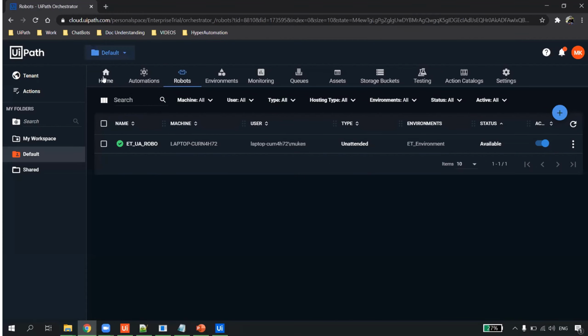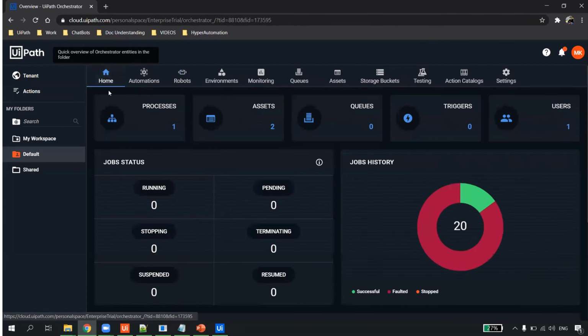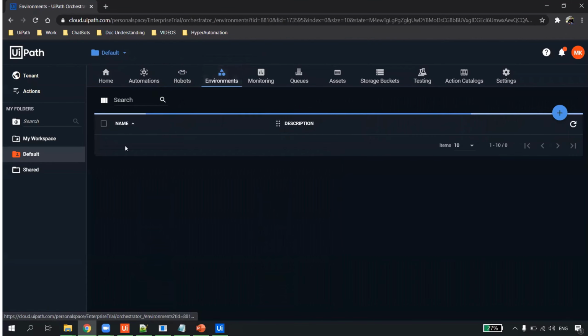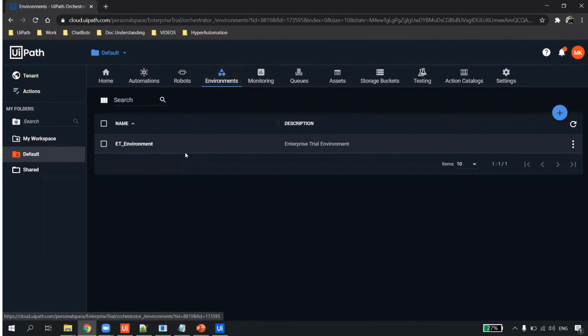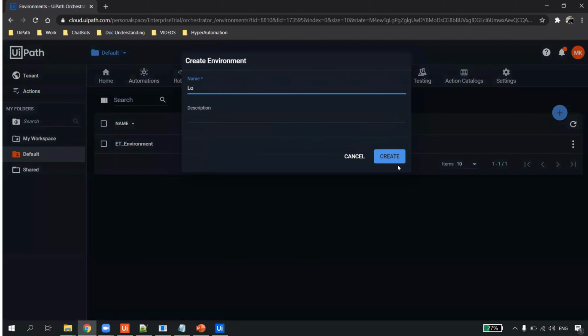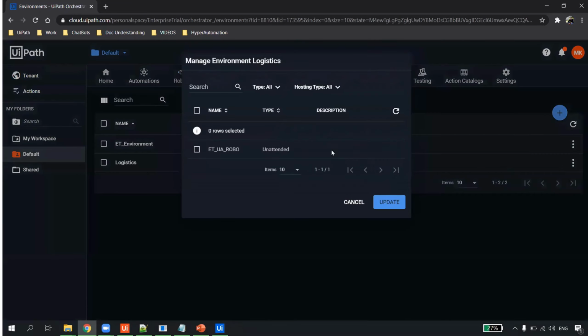Okay, so what would I have done when my orchestrator was blank? First thing, I would have created an environment. I hope now you understand the environment, right? So we can have more environments. So let's say logistics. Like this, we can have multiple environments. Now as soon as I create the logistics, it is asking me which robots you want to assign to the logistics environment. As of now, I have only one robot, so I will click cancel.